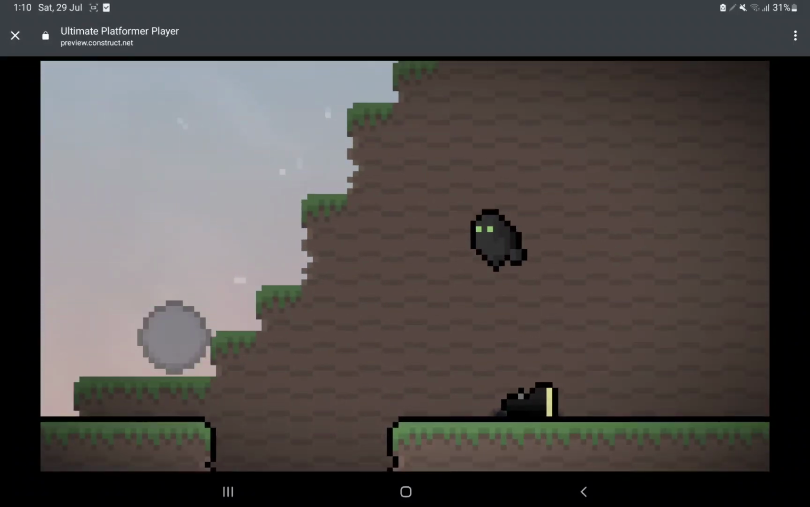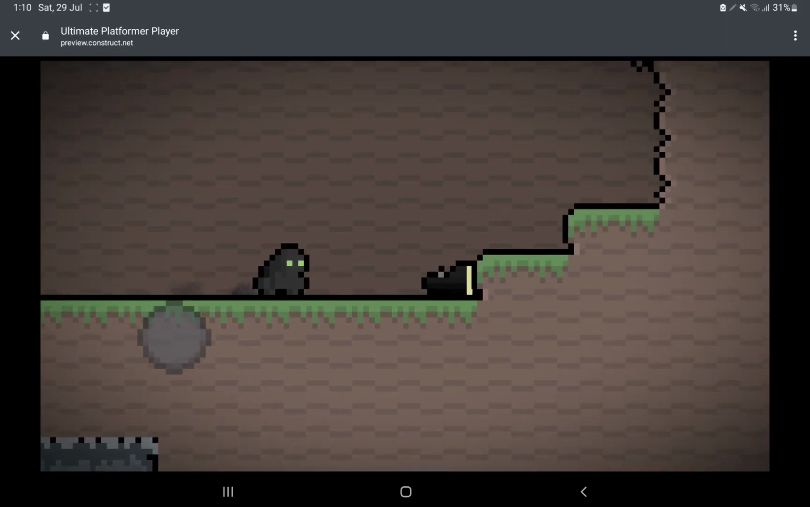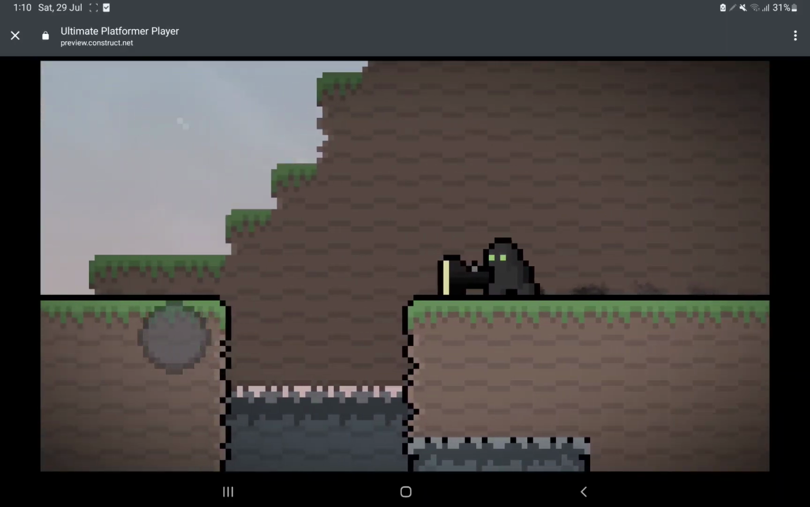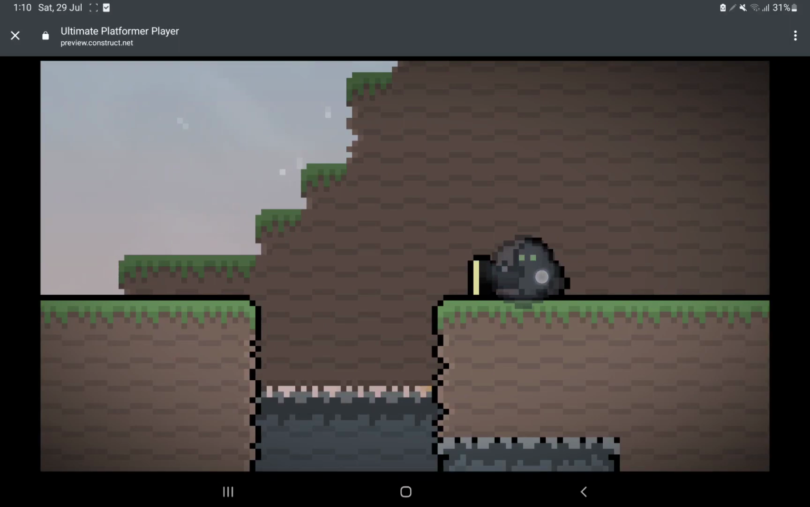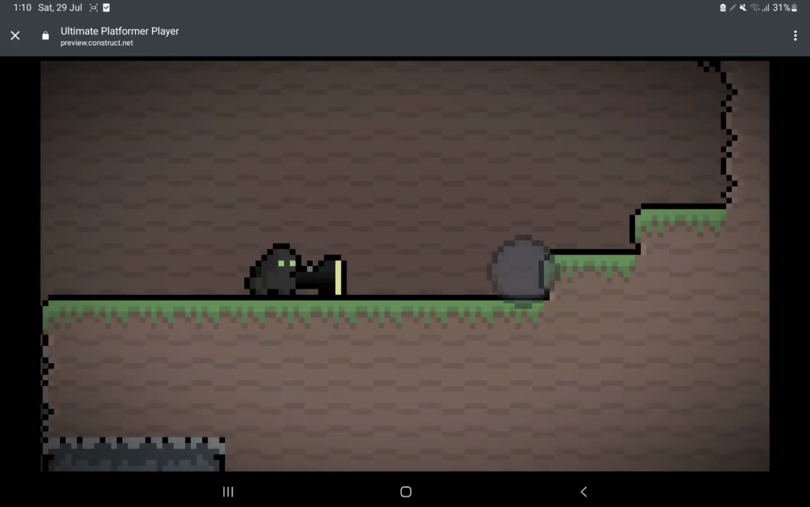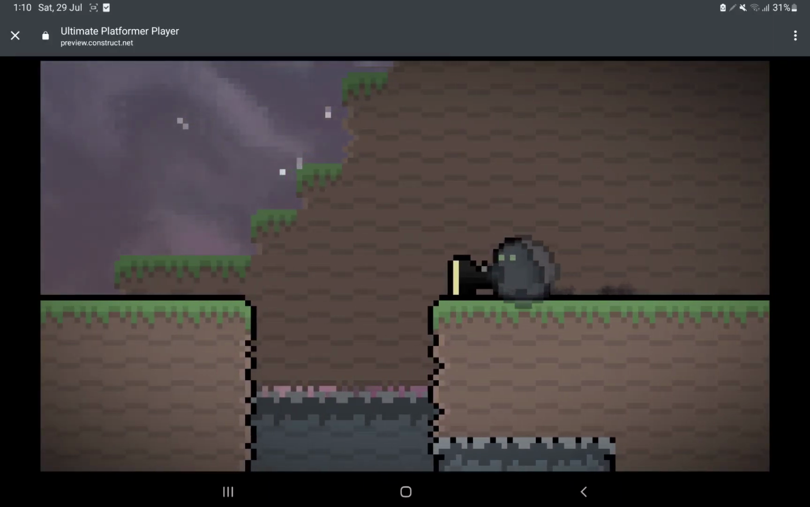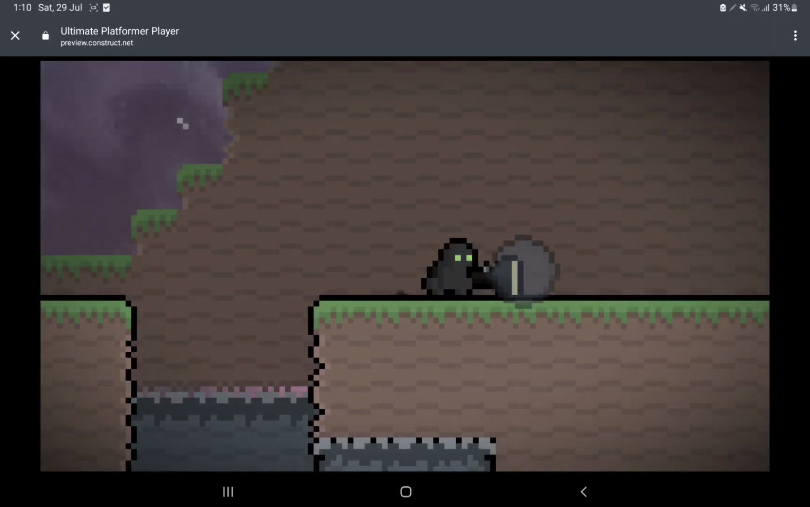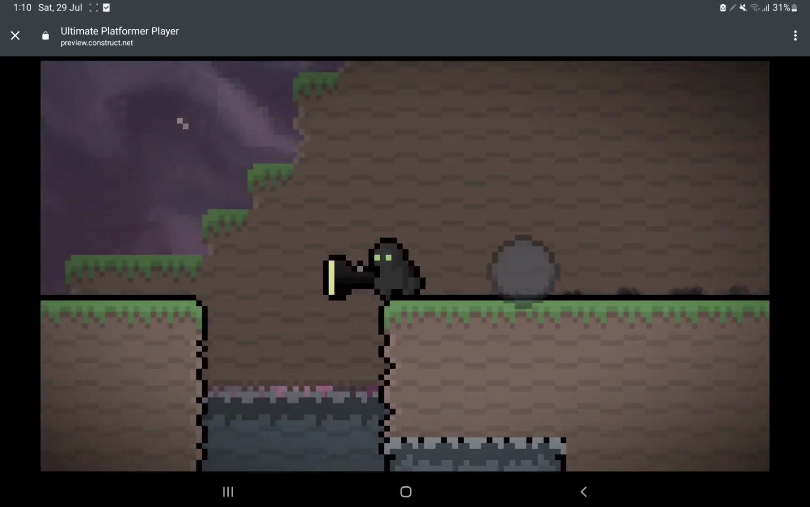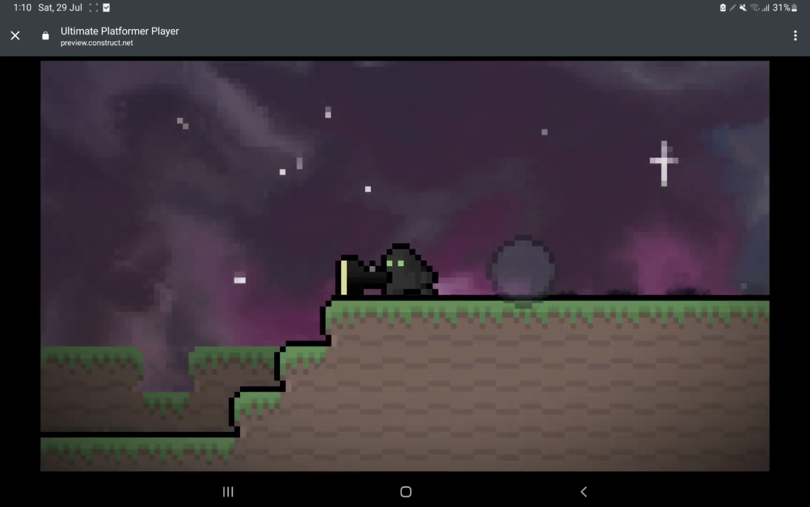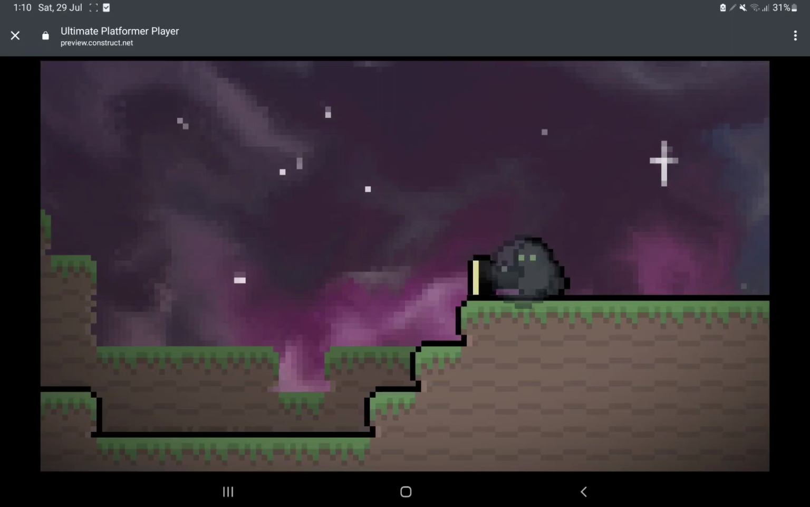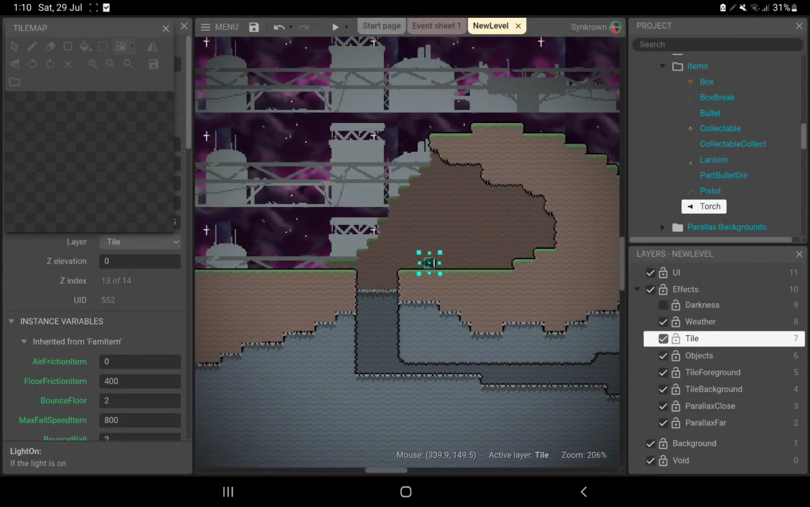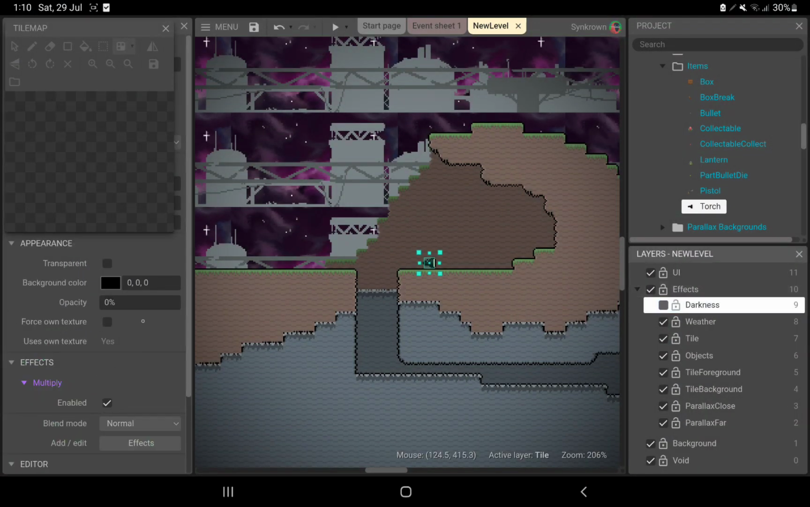Can't remember which. Oh yeah. So there we go. Now if we tap the player repeatedly, the sun will go down. The light should light things up, but I think I've got the darkness disabled. So darkness.